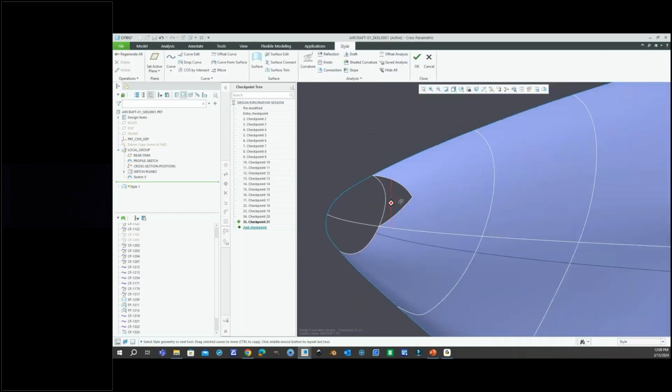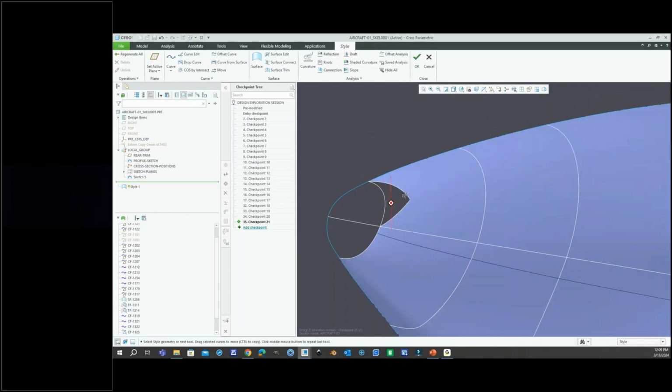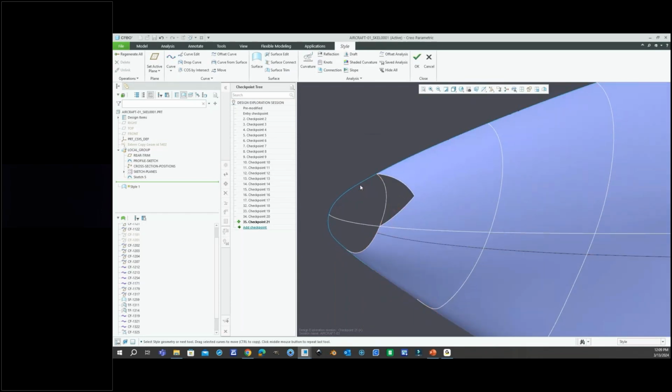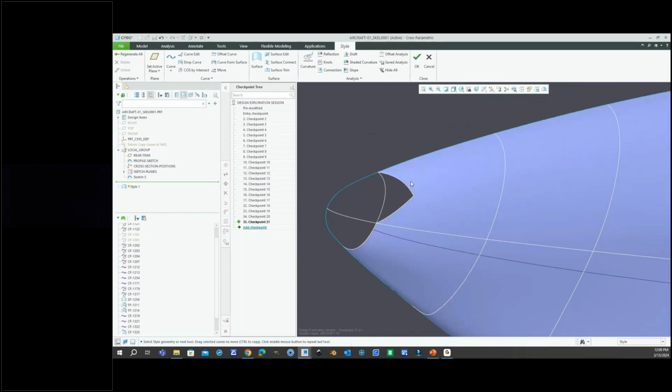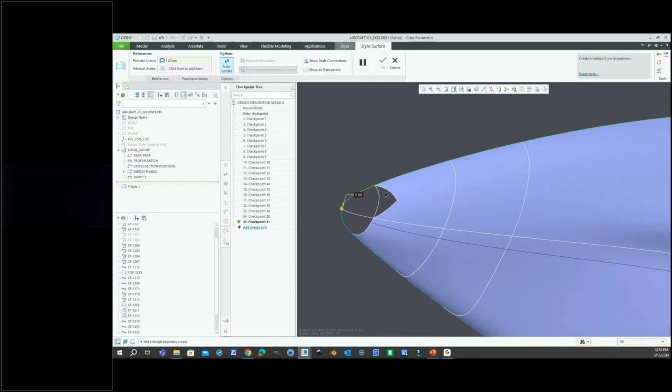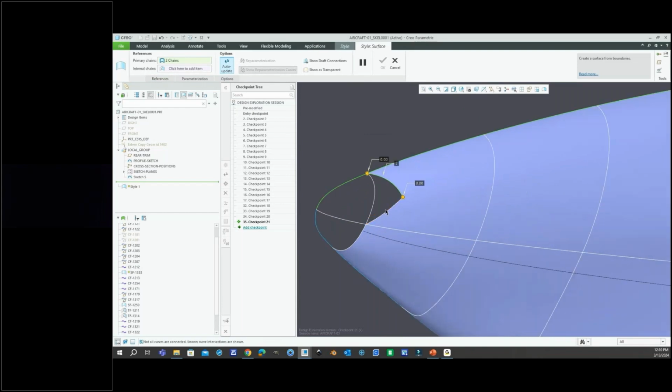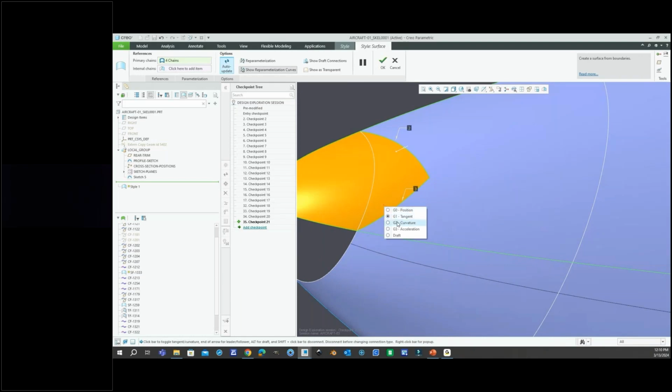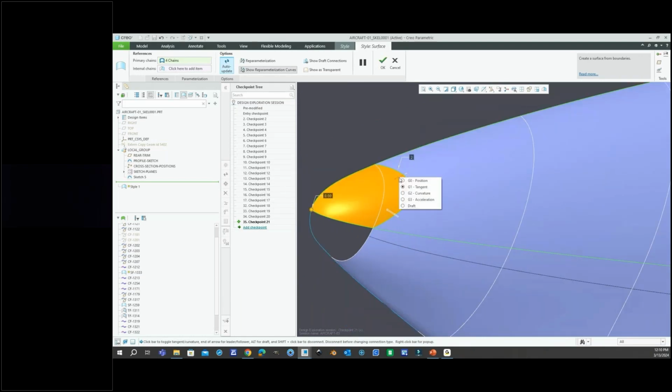So what this essentially did was, those curves on surfaces allowed me to create this 4 boundary right here that I can use to create a new surface. I can grab that surface, that second one, the third, and the fourth. Okay, and then I can come in here and say curvature there, and then curvature there.